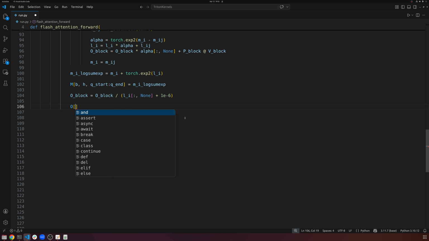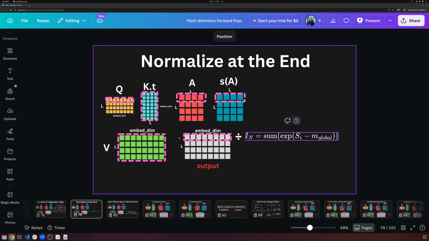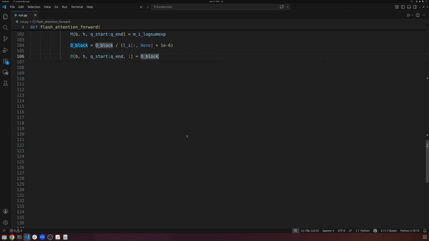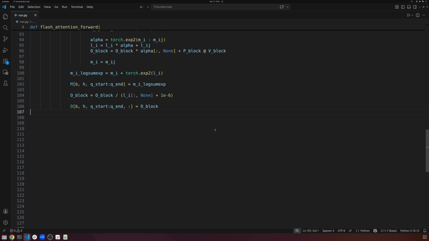Then in the final output for this specific batch, this specific head, for this Q start to Q end, along the embedding dim, we're just going to store this output block. Just go ahead and write it. And that's essentially it. We've accumulated here, created a thing, accumulated it, and now we're writing this to our final output block. And that's essentially it. Return O and M.